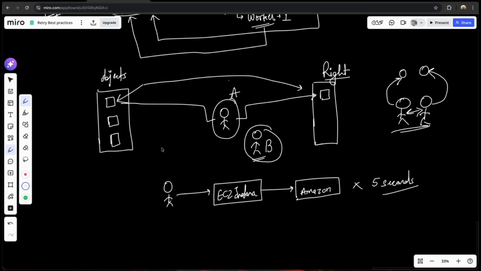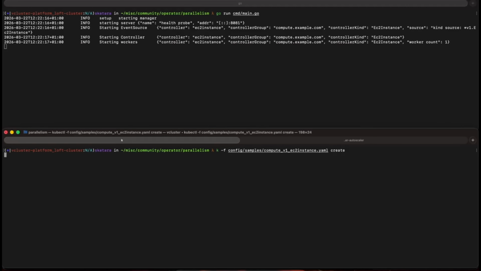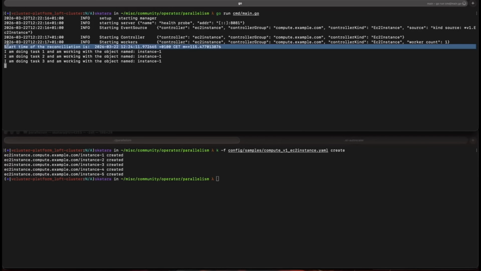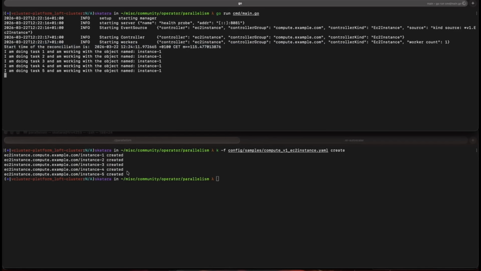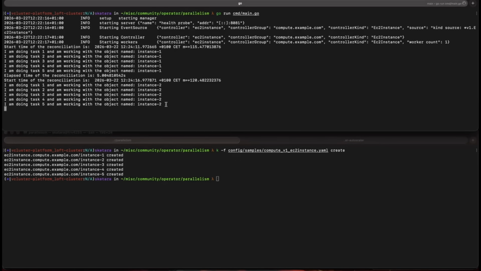We want to make our operator faster, not in terms of how long it takes to create the VM, but how long it takes for the operator to react on those 10 available objects. So we only have one worker, you can see, and I'm going to create all these five instances, and you will see how this is behaving. So if I do create, you can see here the start time of the reconciliation, and I created five instances, but what's happening is it's being done one by one.